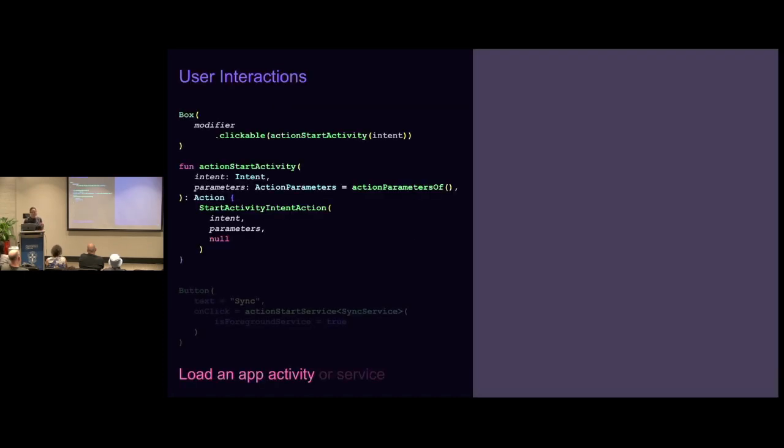So if we have our data happening, we might want to provide our user a way of refreshing that data or interacting with our widget. There's some easy things, it's just to load an app activity. So in this case, all we need to do is create a clickable, and we have this function, action start activity, that's available to us. And what this does is just starts any activity. Pretty straightforward, so it can just open your app from the start. And that's what most widgets do, they will just open the main app.